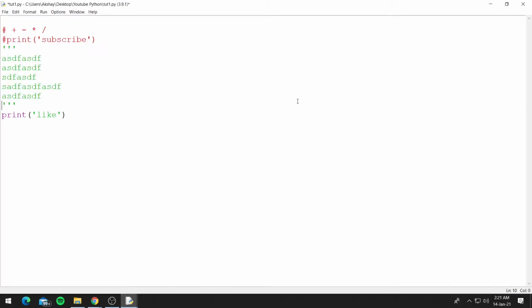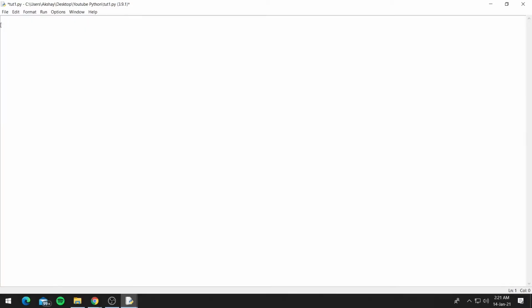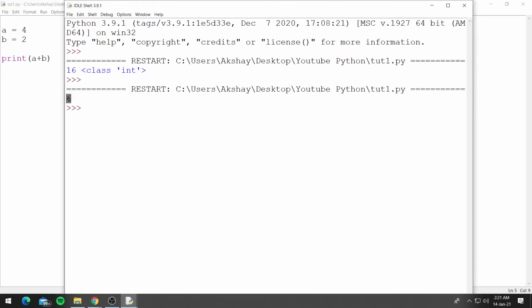So on to math operators then. You can perform math within print and with variables as well. So let's say we store 4 in A and 2 within B. So let's first see an example of addition. So we'll say print A plus B. So it should print 6, and yes, it printed 6.